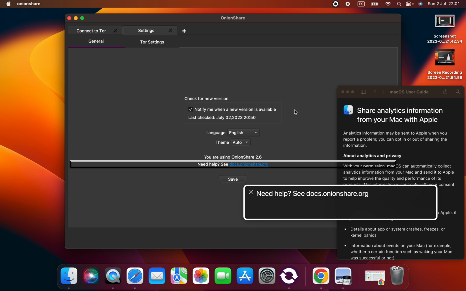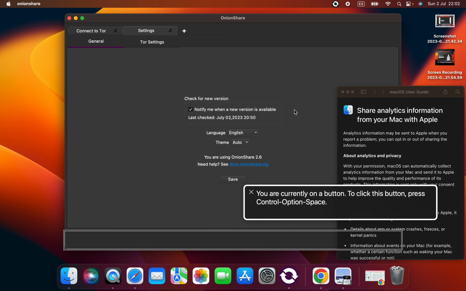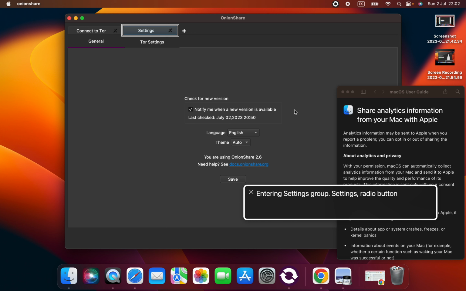Tab. You are currently on a need help? See docs onionshare.org. You are currently on a text element. Tab. Save button. You are currently on a button. Settings button. Tab. You are again currently on a button. Entering settings group. Settings. Leaving settings. Entering general group.